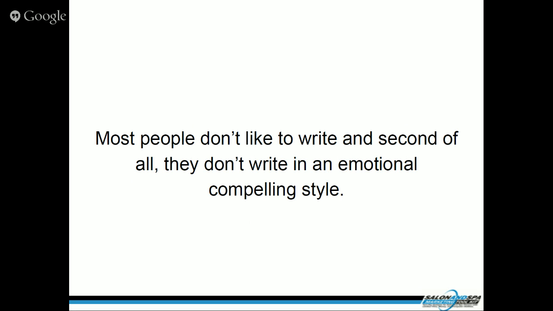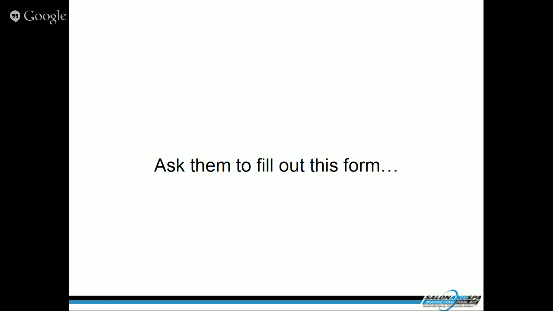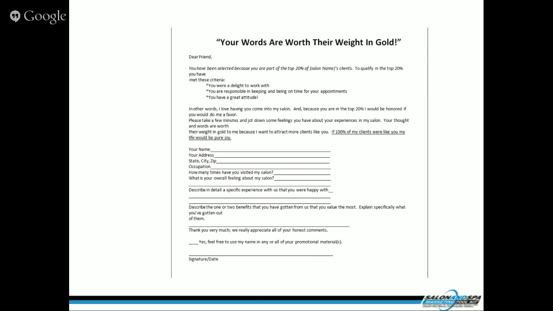Well, I already covered that, okay? You ask them to fill out this form, and this is in the program, and it's on Member Central. Your words are worth their weight in gold. You simply ask them to fill this out and authorize it at the bottom, and then you take it and craft the testimonial the way you want it to read. We have examples of this in the program, and you just simply do it that way. And you should always ask for testimonials because you can never have too many.